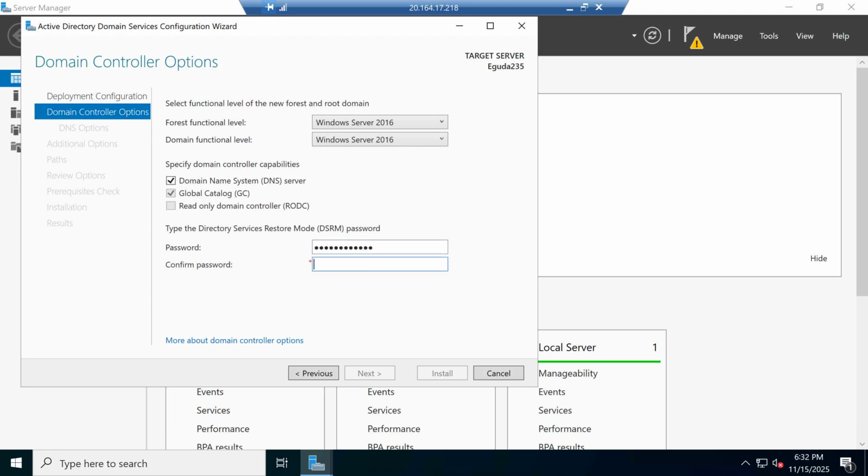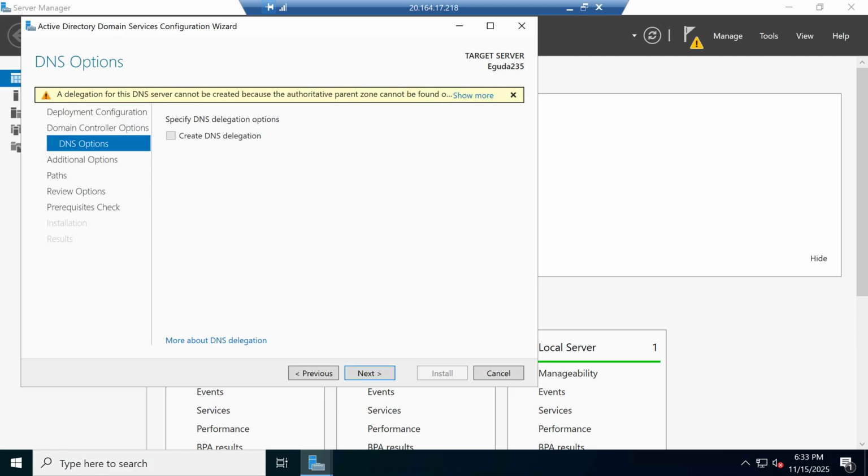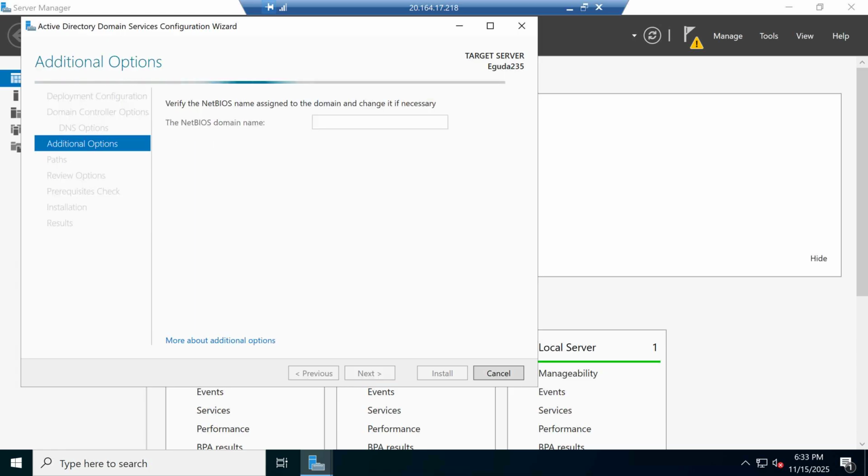Okay. So let's confirm the password also, to make sure that the password is complete and is correct. So what we are going to do is click on next. Then still go on and click on next.